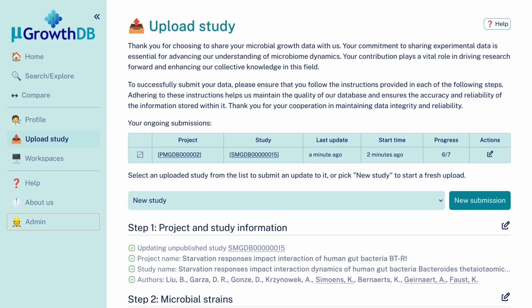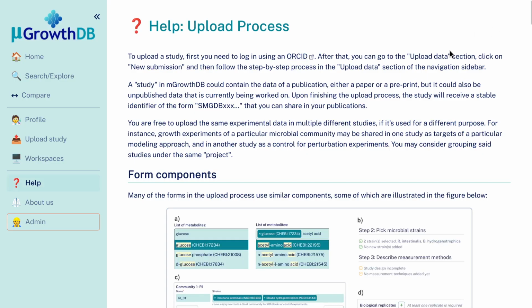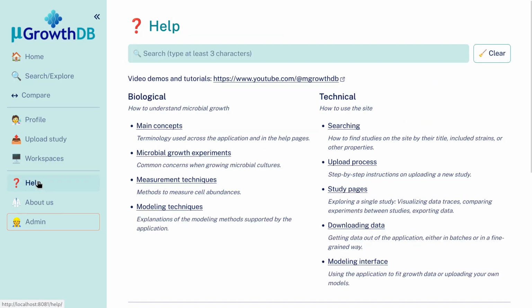If you still have questions or if something is not quite clear, there is the help system. You can click on the help button to go to a page that describes the upload process in particular. You can click on the help sidebar to get the full help page, including a link to the YouTube channel where you can see this tutorial and possibly other demos.